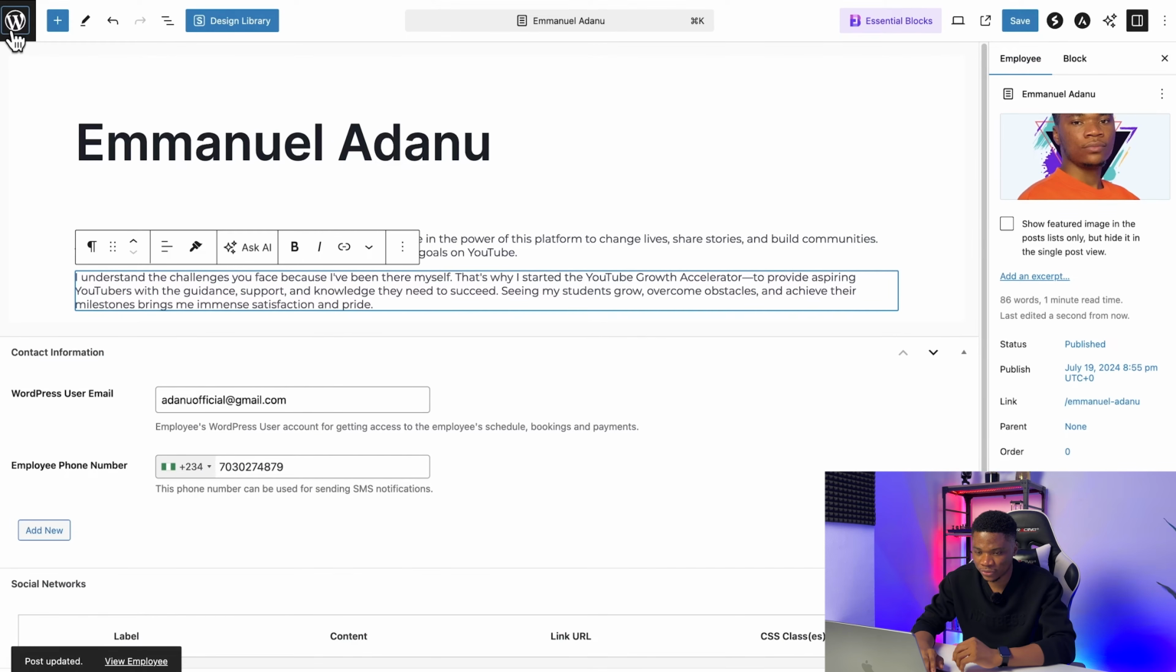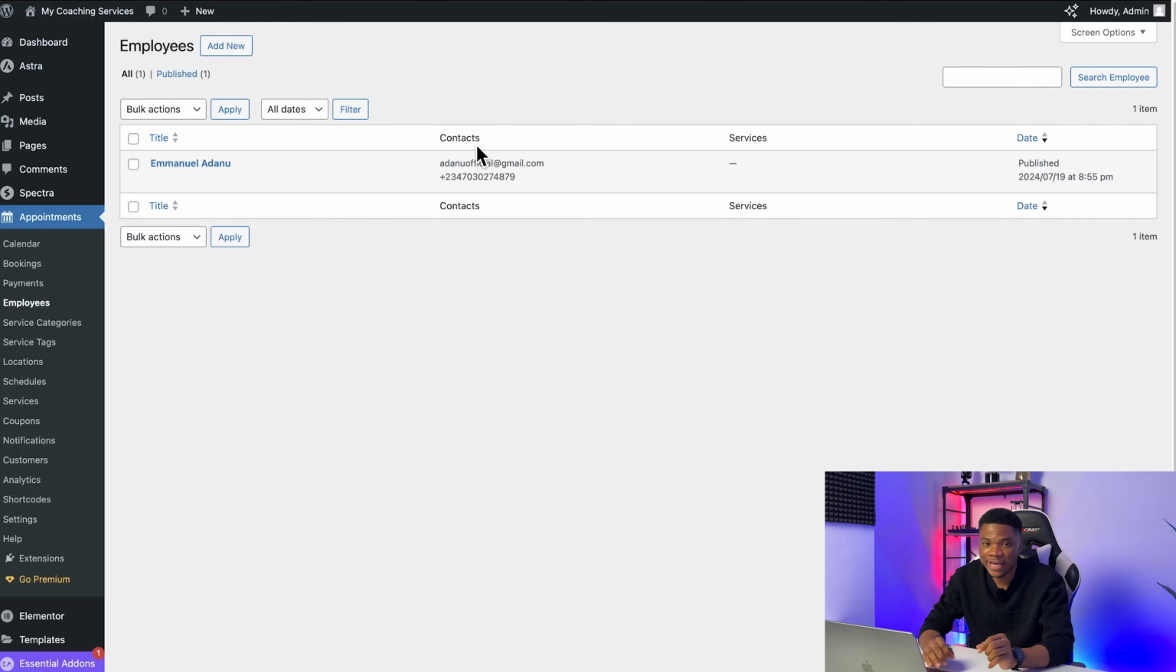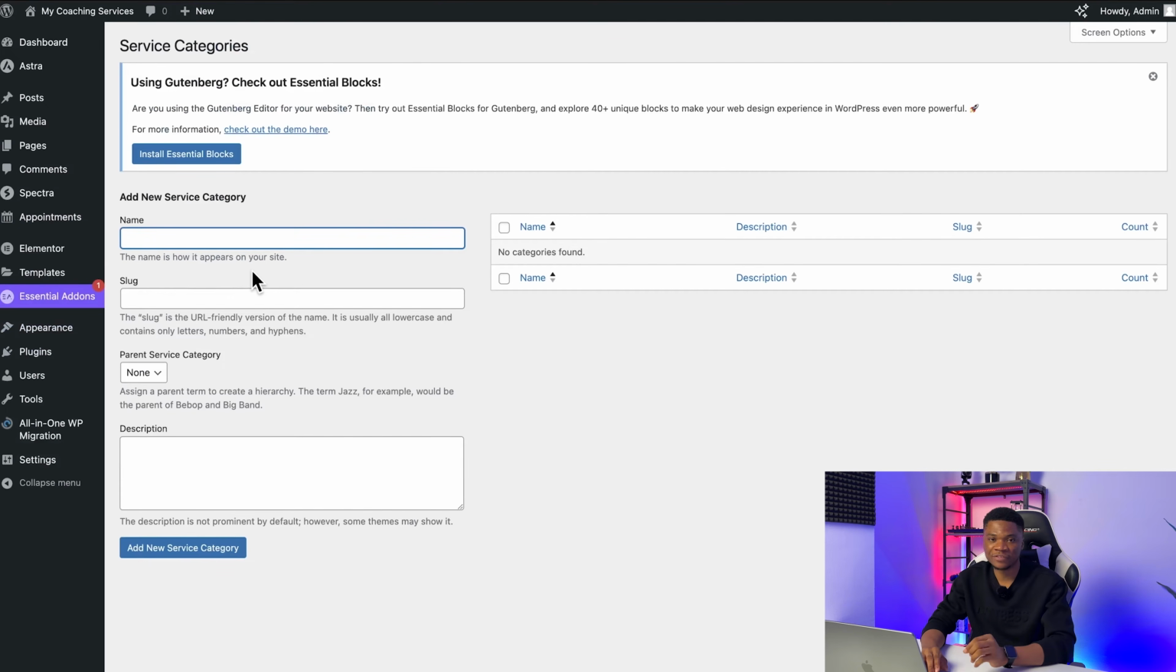So let's go back to our admin dashboard again. And if you need to, you can follow this same process to add multiple employees. And then the next tab that I'll have here is service categories. And this will allow you to organize the different services I offer into similar categories.